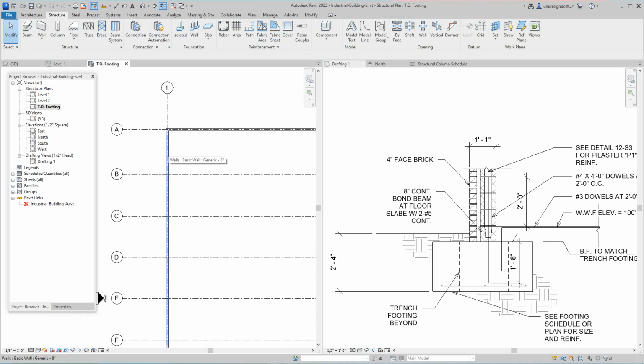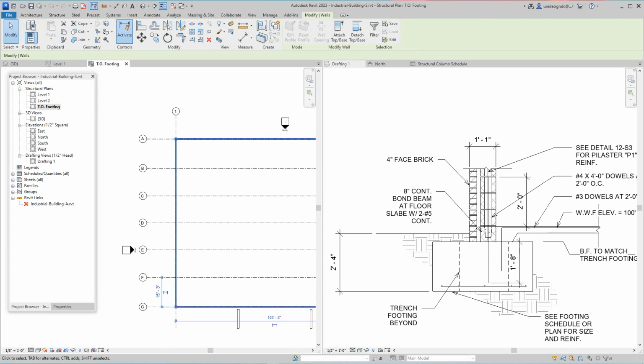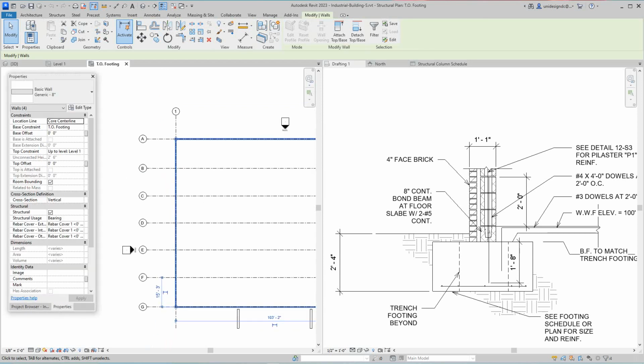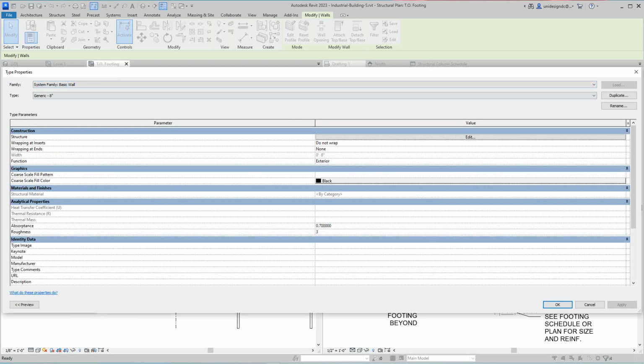So what I'm going to do, just grab all these with a tab key, and go into my properties on the edit type. Now here, what I want to do is I want to go and select edit once again here. I want to duplicate first. We're going to call this, we'll just call it wall for now, or foundation wall. And then we'll say okay.